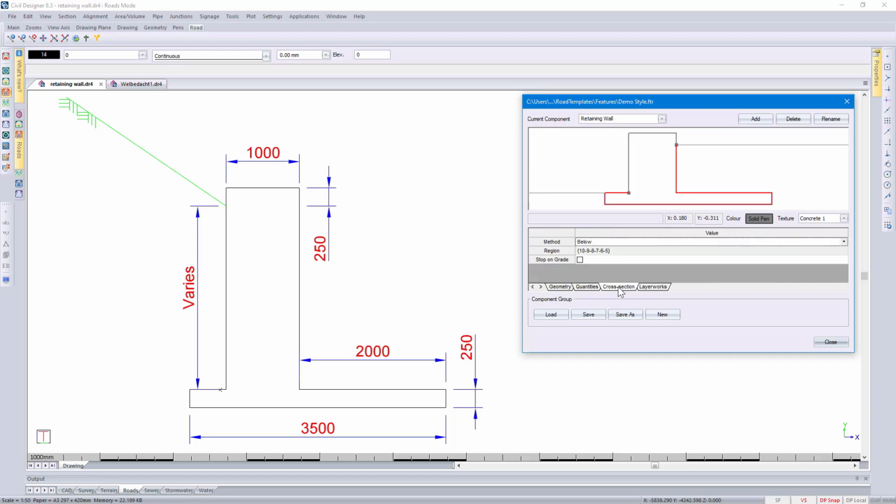Looking at cross-section, here you specify which method to use for your cross-sectional quantities. At the moment, my method is below. You can see that the red line is highlighted below my retaining wall. If I change that to above, the red line then is indicated on the top of my retaining wall. You can also specify your own region. When you select custom, you have the option then of right-clicking here and defining your own region.